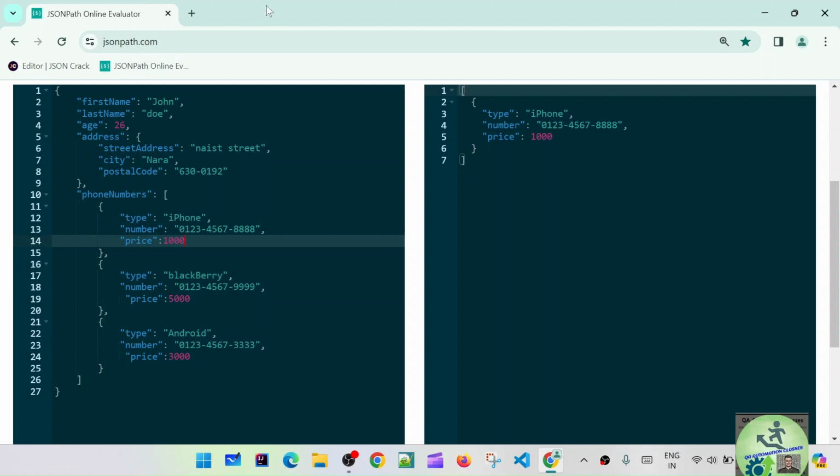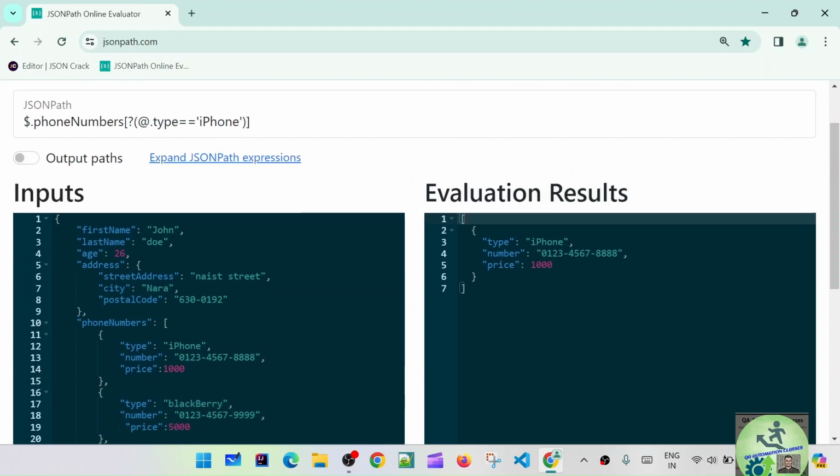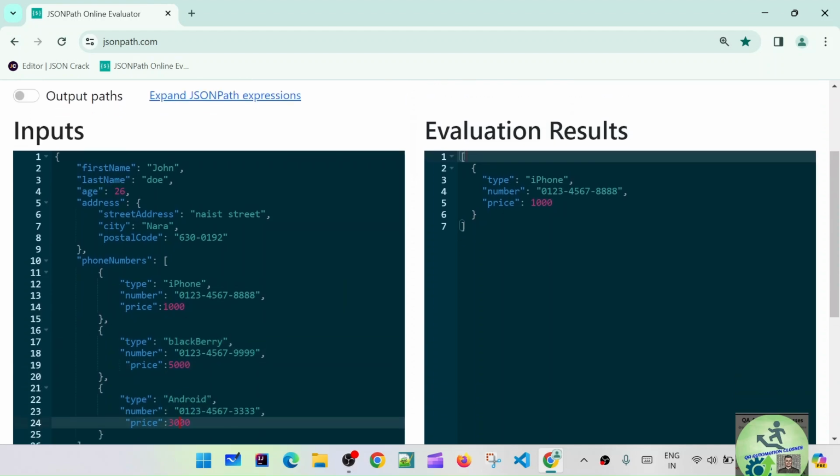So get me the details of all the phone number objects whose price is equal to 1,000. Whose price is equal to 1,000 means we should get this iPhone. The iPhone is of lower price and this is of higher price, but don't go with that, I have just given the amounts like that. Now I can write one JSONPath to get the details of that object whose price is 1000.